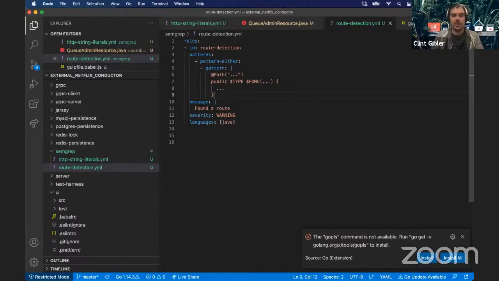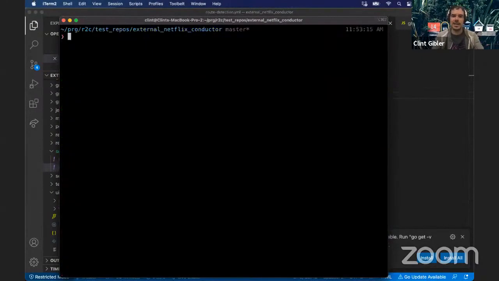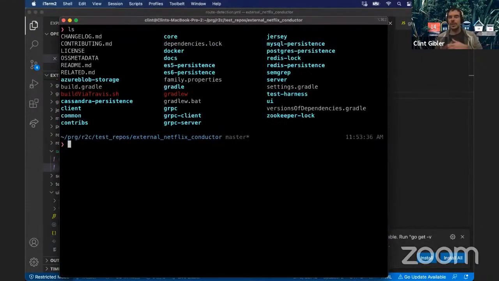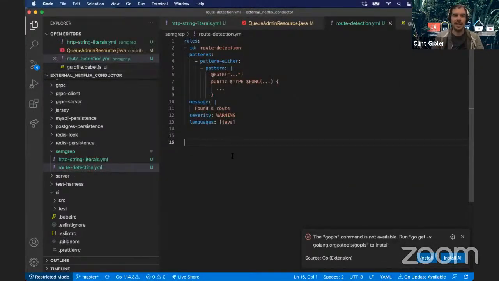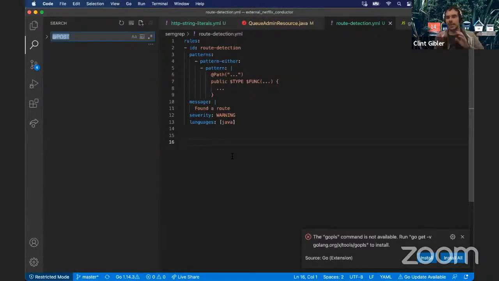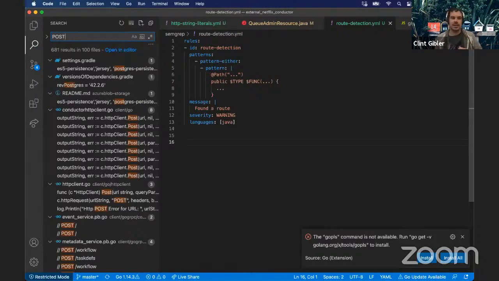Okay, cool. So again, this is an open source repo from Netflix. I've added in some authorization related annotations just for demo purposes because it's interesting. Let's say we had never seen this repo before and we wanted to extract all of the routes as a security auditor. This is useful.